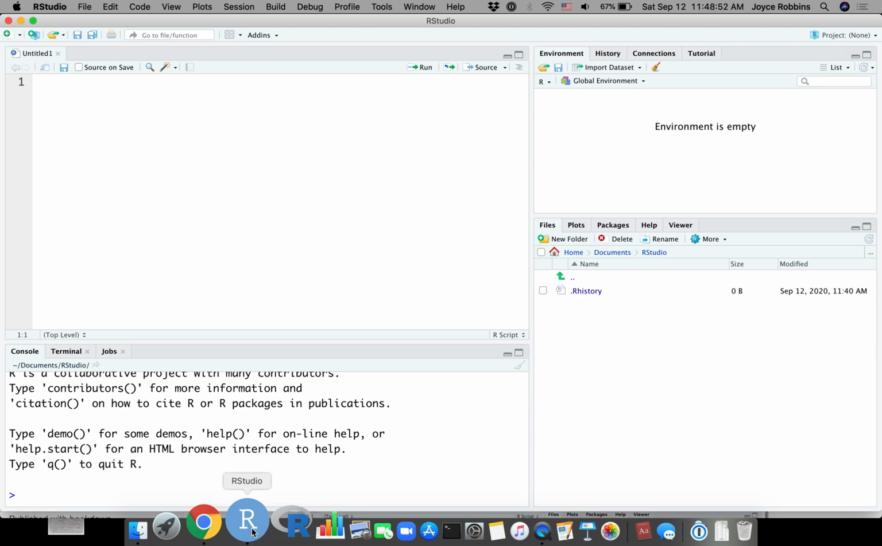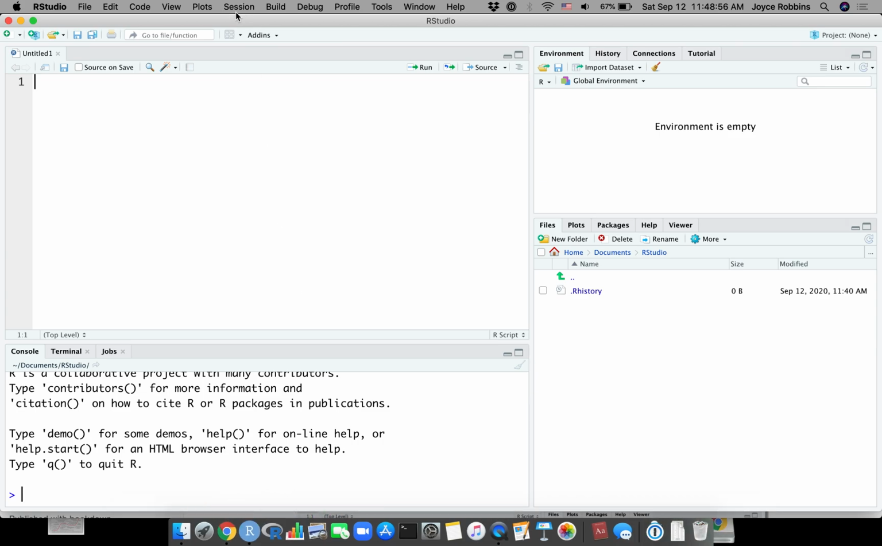And now you're going to see that it looks very different. Don't be intimidated by the number of menus and the number of options. We're only going to use a very small part of it to start with. And then as you learn, you can start using additional things.